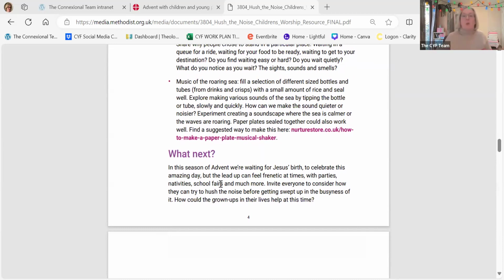And then the final activity under What Next is really drawing our minds to the fact that Christmas and the run up to Christmas can be busy with nativities and school fairs and parties. And all of that can perhaps feel a little bit like noise at this time of year. There's so much going on. So actually, how can we all hush the noise? How do we not get swept up in the busyness of everything? And maybe children might like to think through how could the adults and the grown-ups in their lives help them to do that as well.